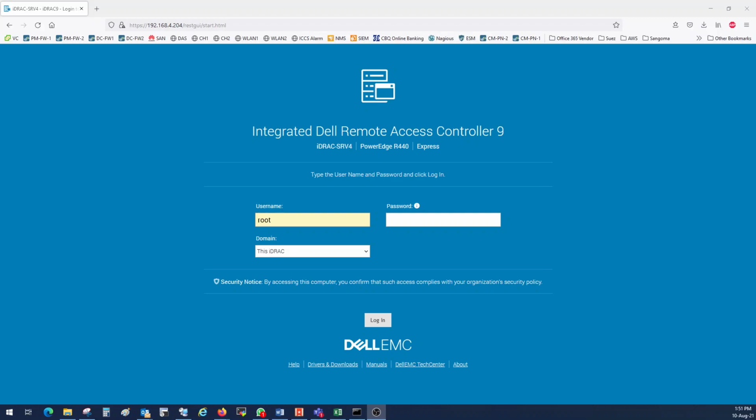In today's video, I am going to show you how we can access Dell PowerEdge R440 using iDRAC controller, and then we'll do the VMware installation using the virtual media. So let's get started.